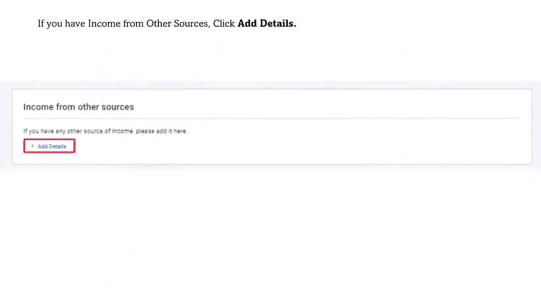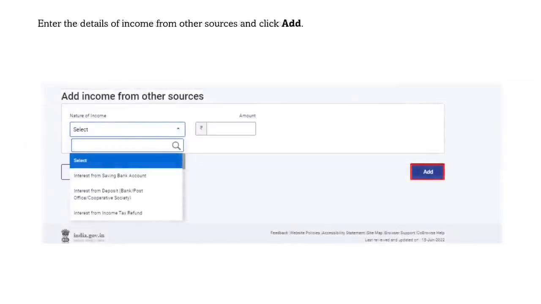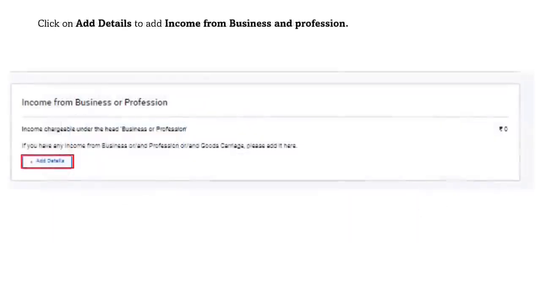To report income from other sources, click on Add details. Enter the details of income from other sources. To add details, click on Add. Now you reach income from business or profession. You can click on Add details to add income from business and profession.